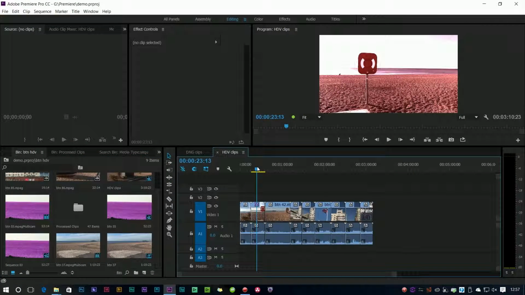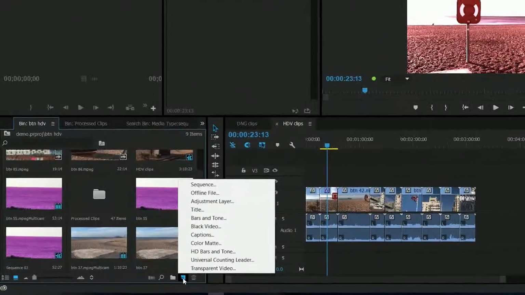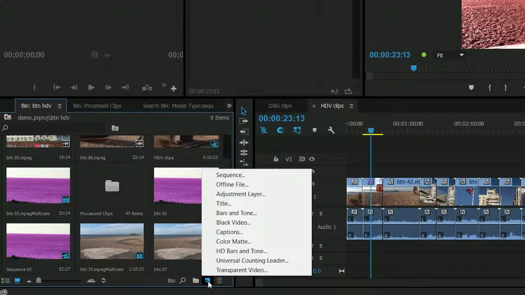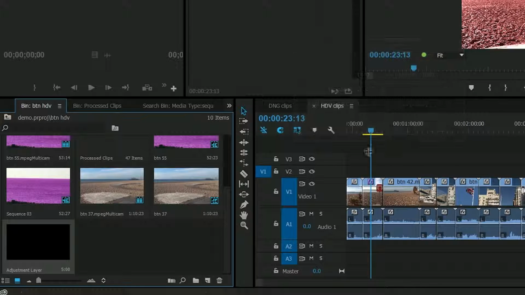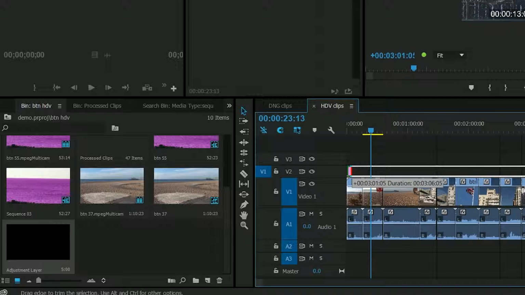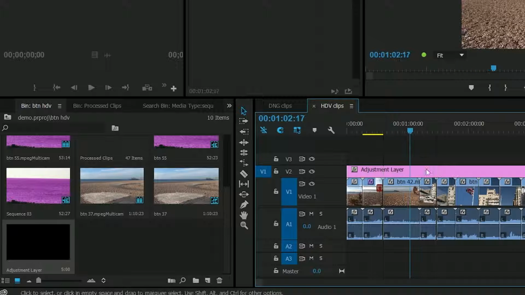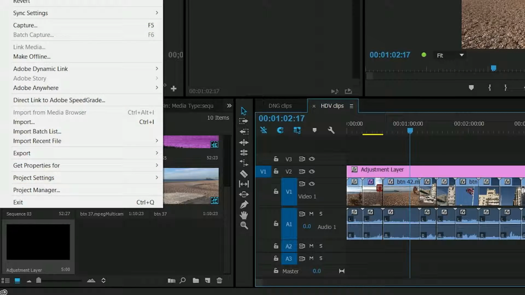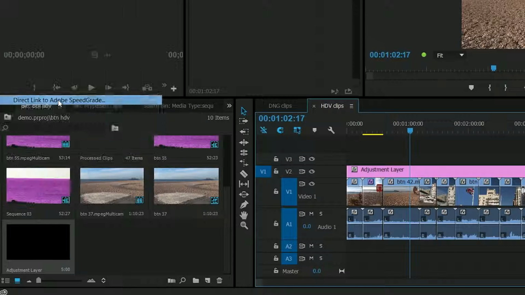Another thing I might like to do is just basically put a look over absolutely everything rather than just on a specific clip like this. And if I want to use Speedgrade to do that, first of all, you've got to do what's called add an adjustment layer. So I'm going to click on the new thing down here and say adjustment layer, throw it over the top of all my clips. Let's drag it out. So I now have got an adjustment layer. Now I'm going to send this lot to Speedgrade. Again, I could use direct link send to Speedgrade.